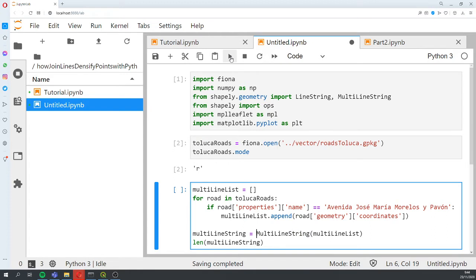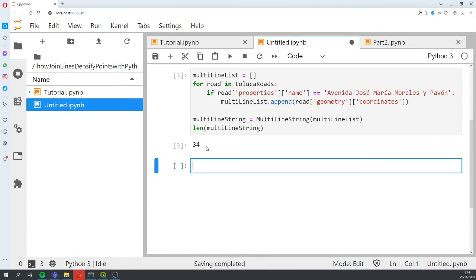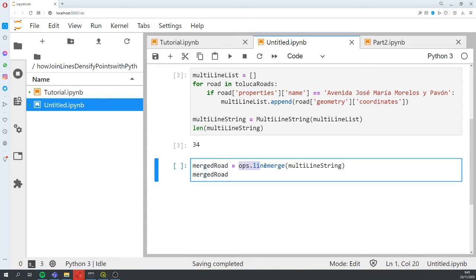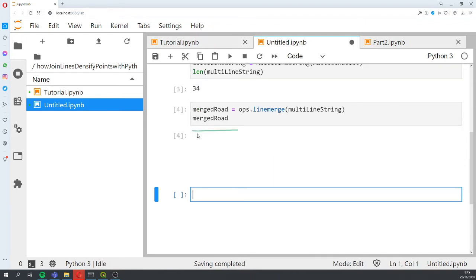So if we run it, we have 34 items. Those 34 items actually are the different parts of this avenue, of this street. Then we can merge all of these into just one line with ops linemerge. With that we merge it into one, and you see this is just one line.